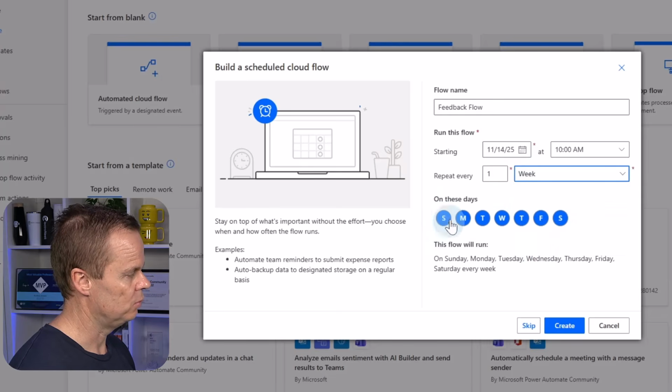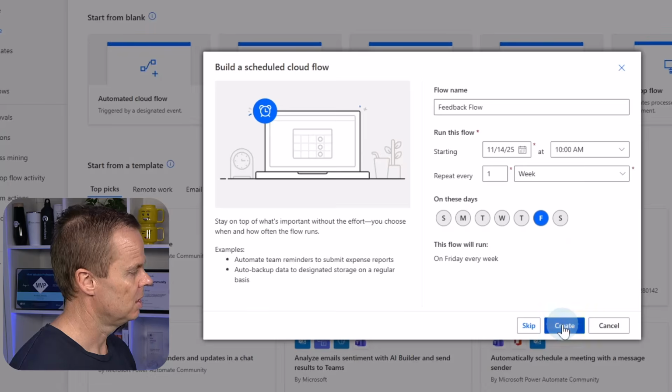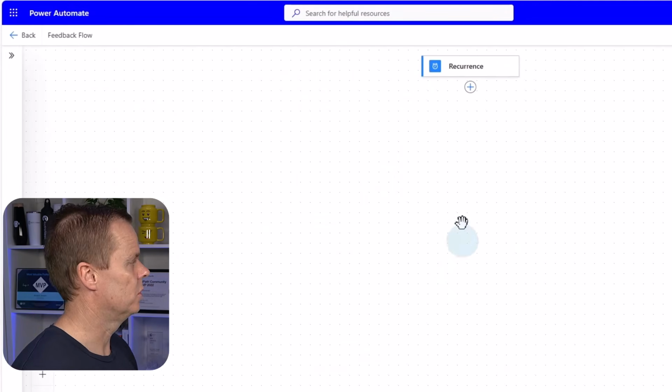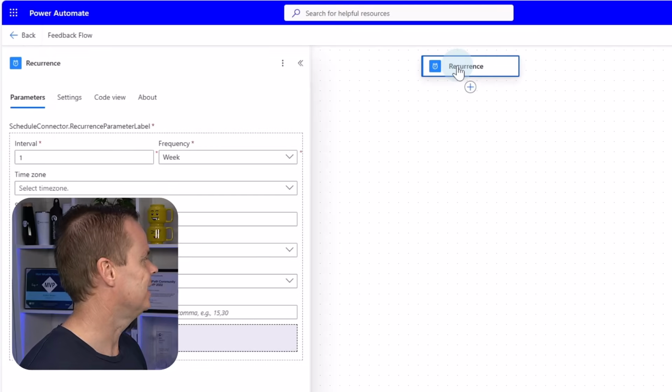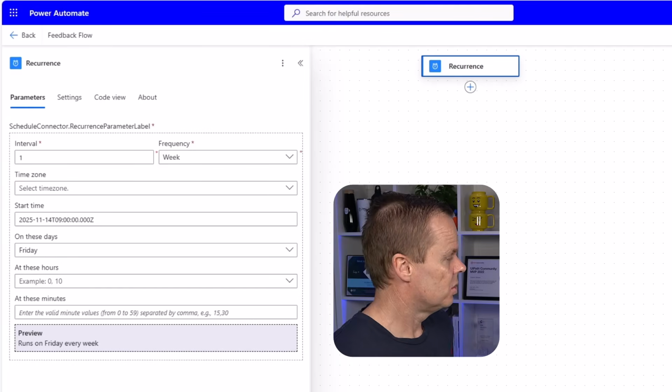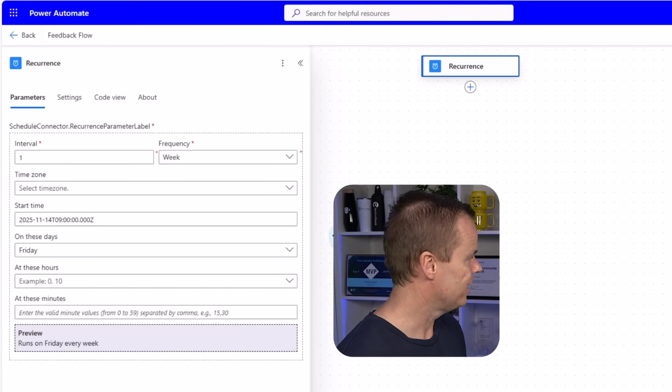Right now, this will run on each one of these days. I only want it to run on each Friday. Then I hit Create. It will create a recurrence trigger. Go click that. We can talk about some of the details here. So the interval is once per week.